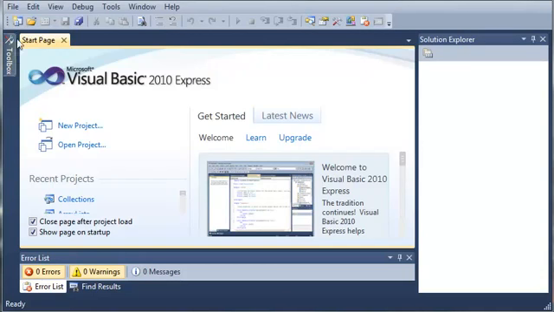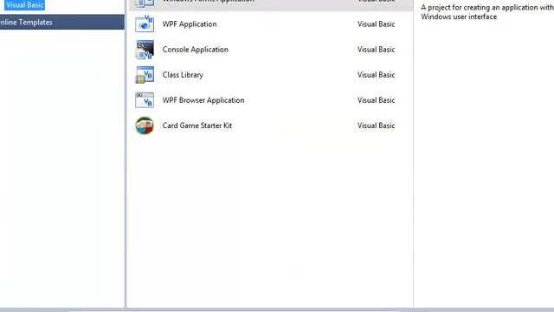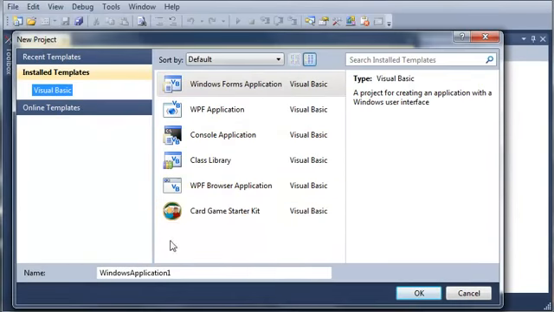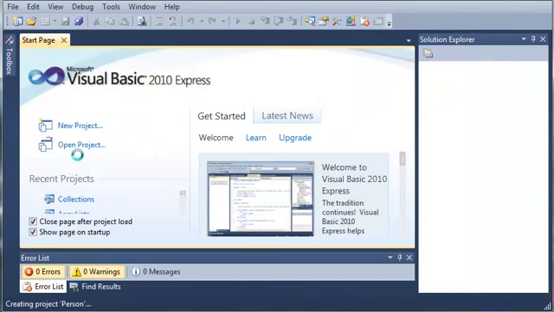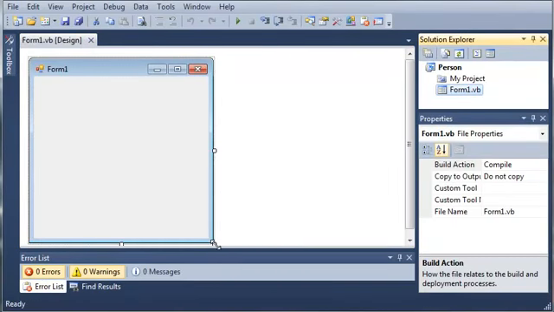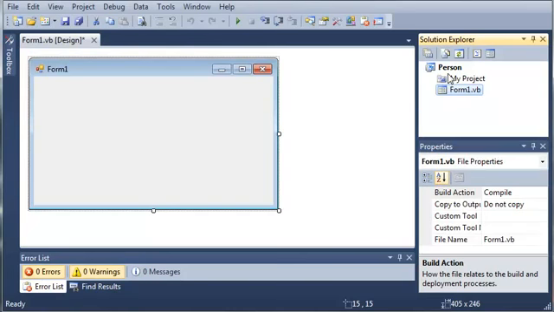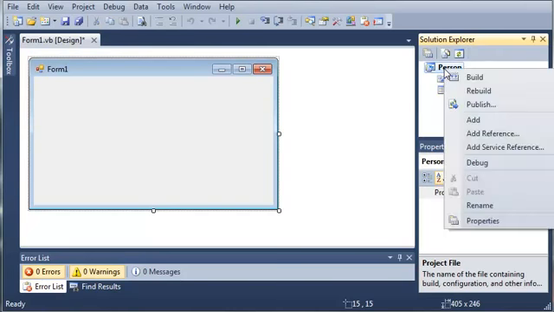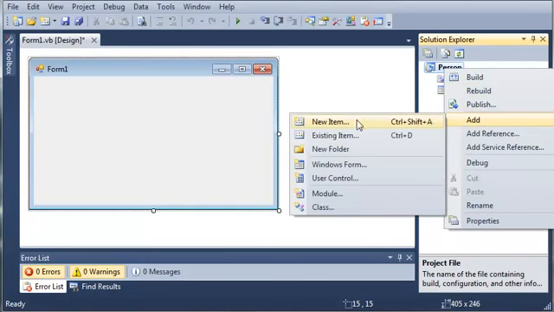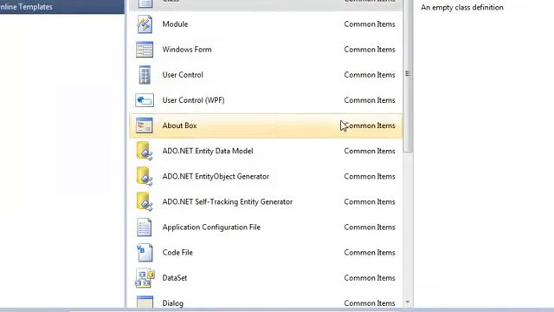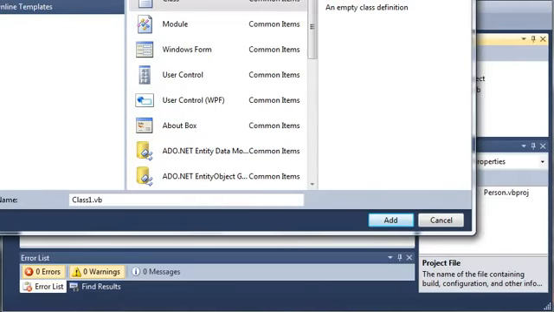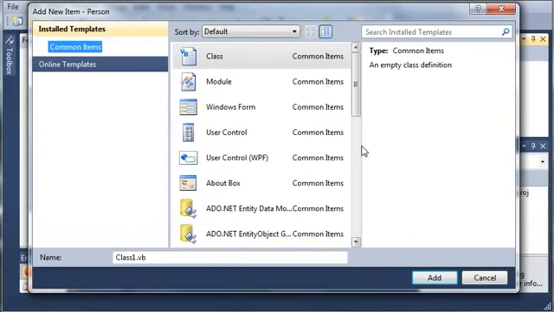So let's go ahead and create a new project. We'll select Windows Forms application and we will call it person. Click OK and wait for that to load. Before we add any controls to our Form 1, let's come over to our Solution Explorer. We'll right click person, click add, and then add a new item. Now select a class, and we're going to name our class person.